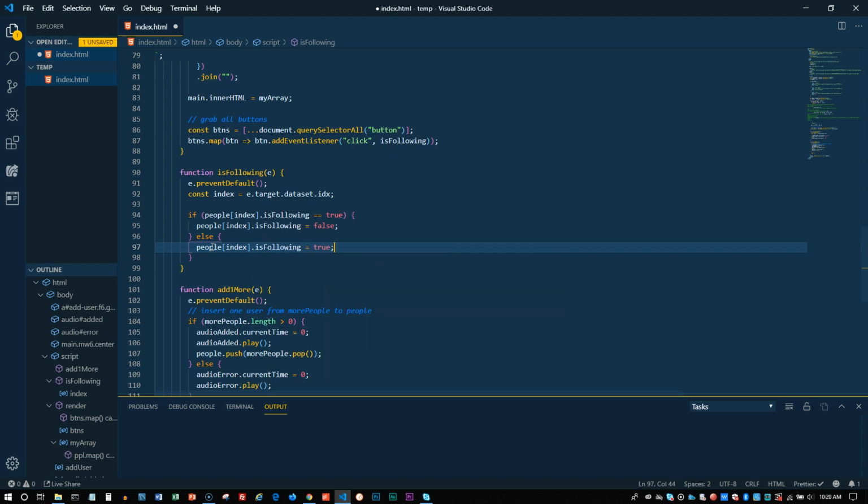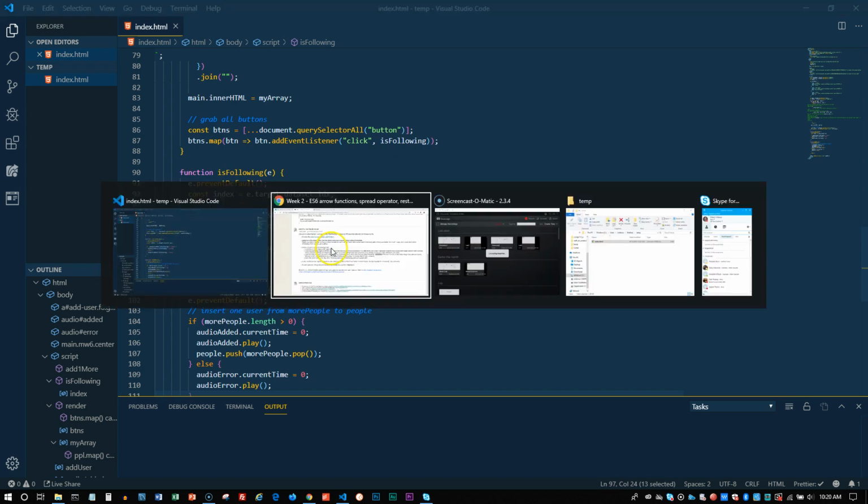It goes true. Okay, so let's see what happens here. And what if they don't have an is following property to begin with? Then it's going to go to the else, and it's going to simply create it, right? Because simply by declaring .isFollowing, you're creating that new property. So let's see what happens.